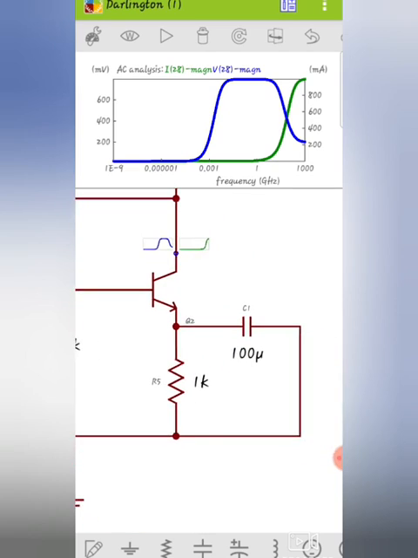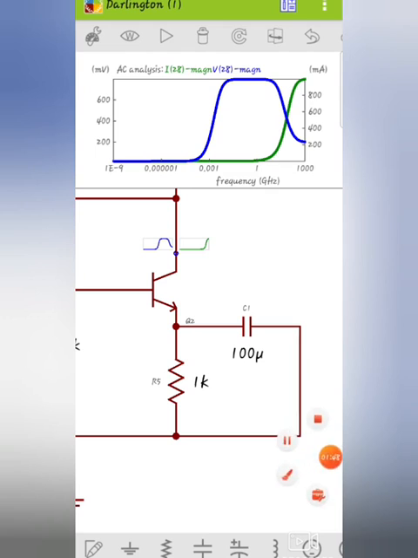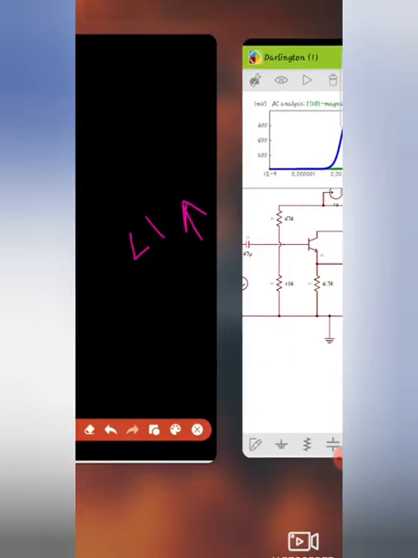If I want a common collector, I can get the output at the emitter terminal, which has output voltage gain less than 1 and current gain is higher. This is how we can classify this Darlington amplifier configuration. That's all about the simulation of this Darlington amplifier using this Electric Studio app.